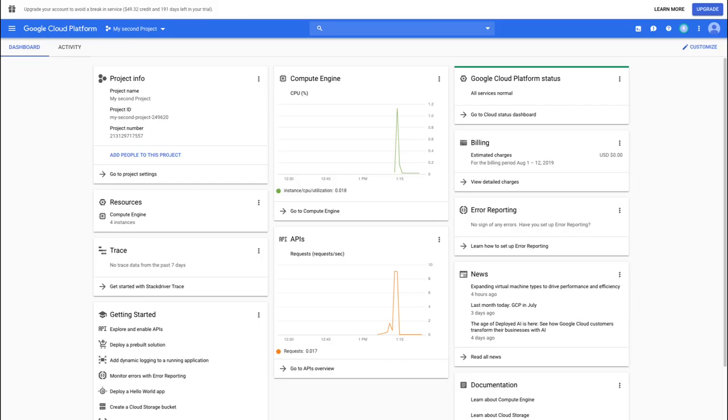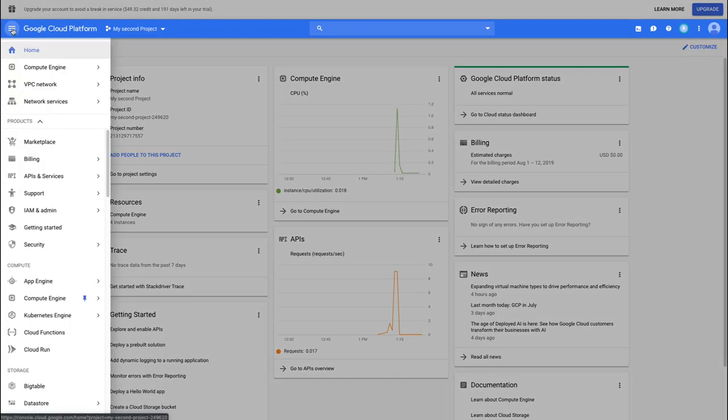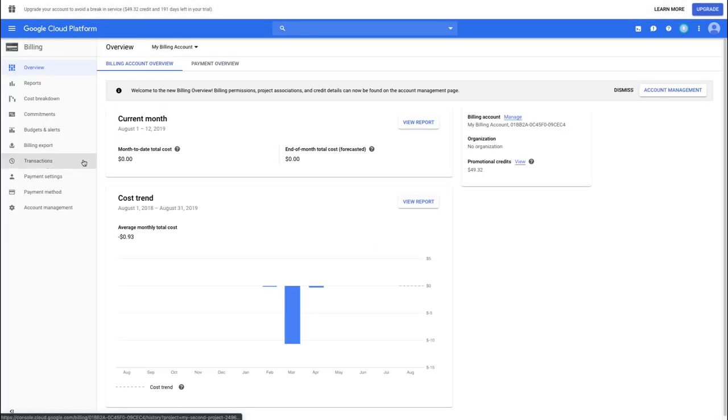So here I am in the GCP console, and what I want to do is navigate to billing. So I'm going to click on the navigation menu and click on billing. Here I'm provided with an overview. I'm actually using a trial account, as you can see, but the same concepts apply to any account. We can see the consumption for the current month. In my case, I have some promotional credits here. If I had multiple billing accounts, then you'd be able to choose from them right up here.